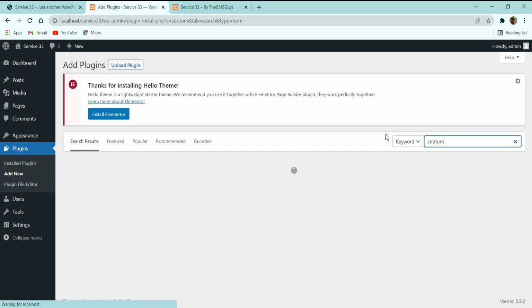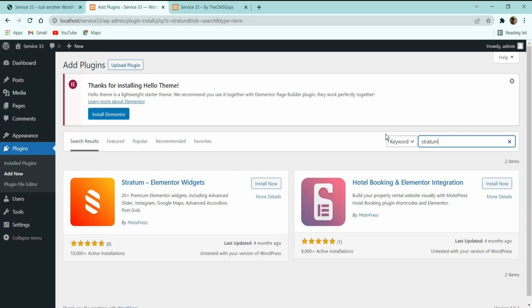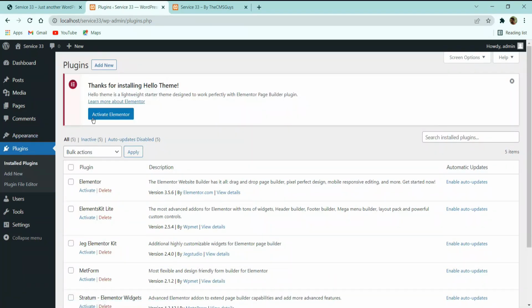So once you type Stratum, I think Stratum Elementor widgets, so here it is by WordPress. So let's click on install now. So once this installation completes, we will go to the installed plugins section, and I will show you how you can activate all the plugins in a single click. So here you can see this Stratum Elementor widgets is also installed. So now let's go back to the installed plugins, and here you can see we have all 5 plugins that we are going to use.